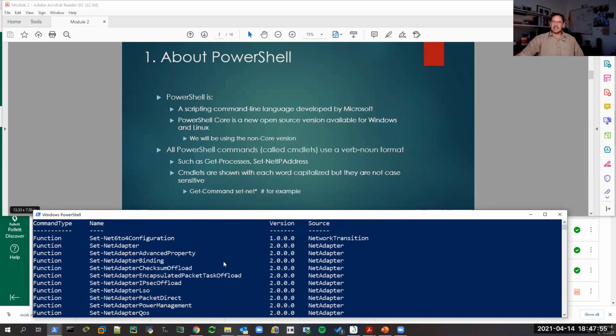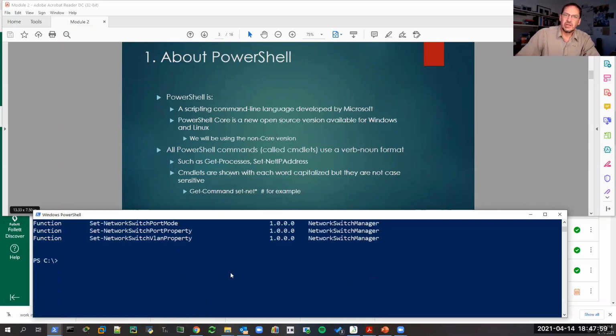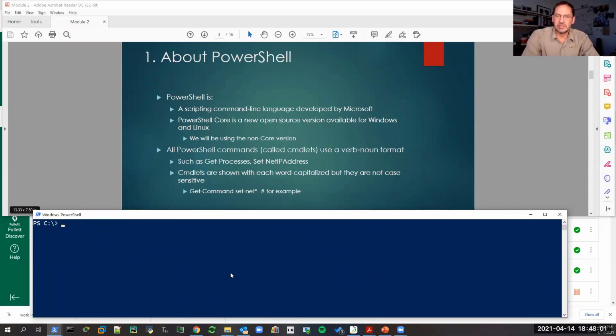So it's case insensitive, but by convention, you'll see PowerShell commands with the first letter of the verb uppercase and the first letter of the noun uppercase. So when you do command completion by typing in the beginning of the command and then hitting tab, it will automatically do the case assignment.